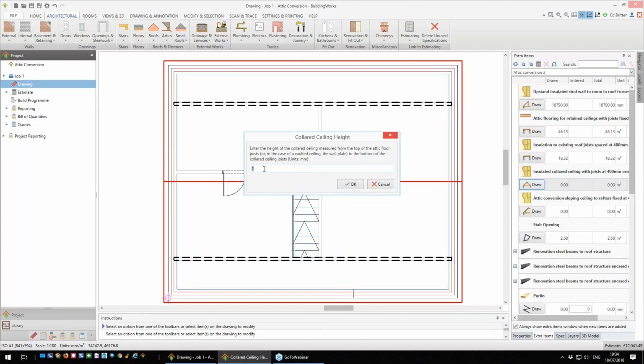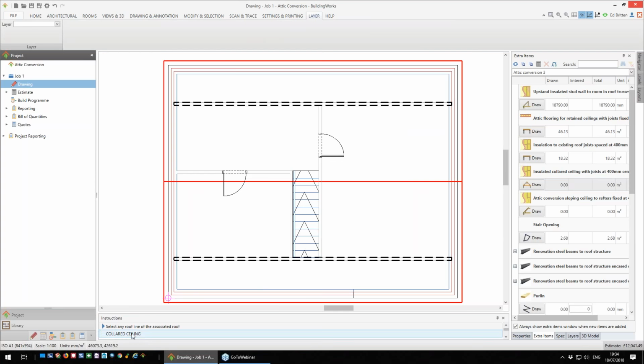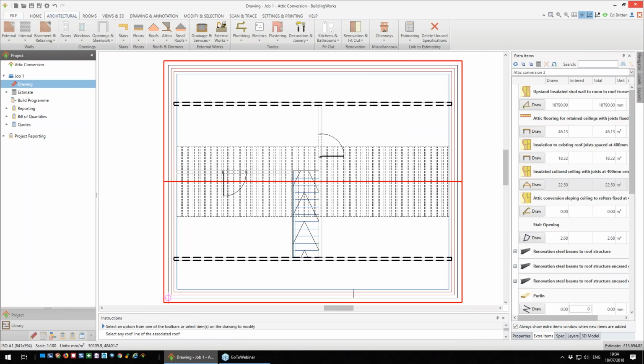It's going to ask for the height of the ceiling, so I'm going to go quite tall. I'm going to set this at 2400, it's quite high. That should still give us quite a nice fit. Click OK. It asks me to select a roof line associated with it, so we're going to click on this eaves line. And there we go, that's put our coloured ceiling in position.